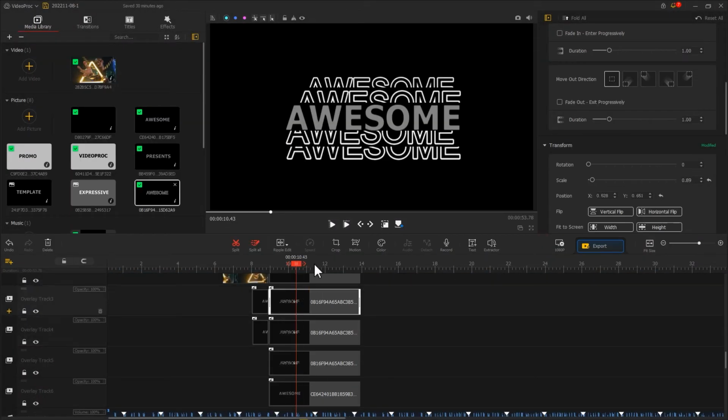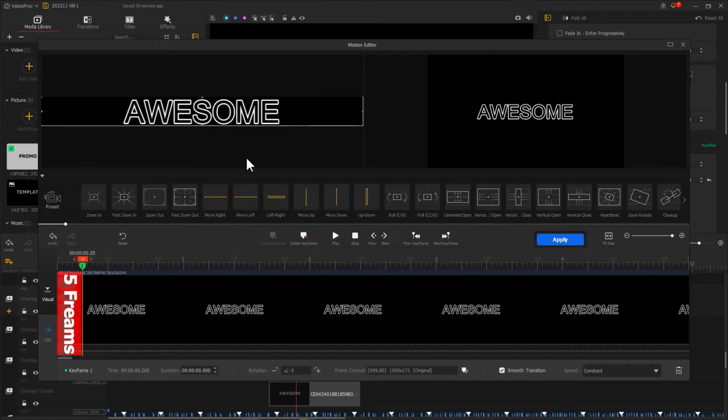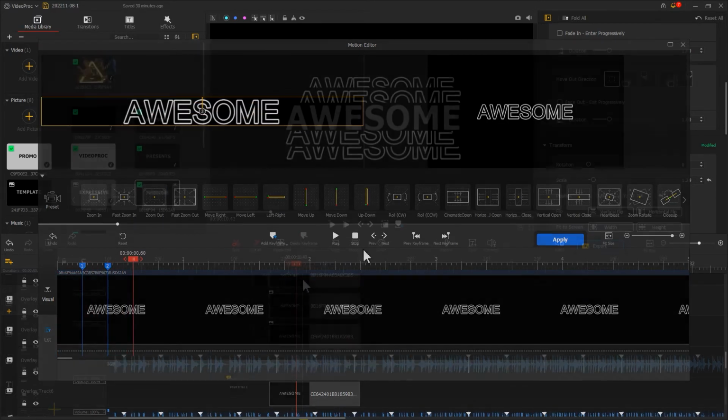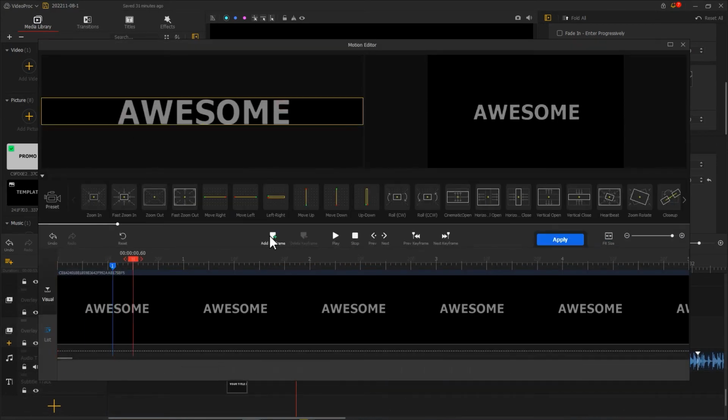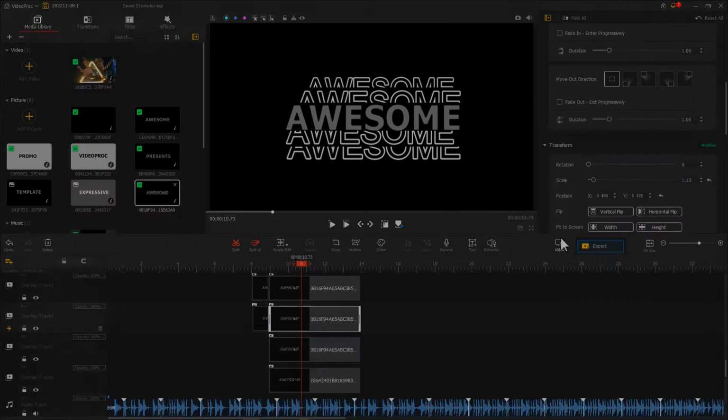Well, to give the video a more rhythmic look, here we also need to slow down the lower layer of the text by 5 frames in comparison to the upper layer. At last, let all the text go together at the same time. Well, now the effect is complete.